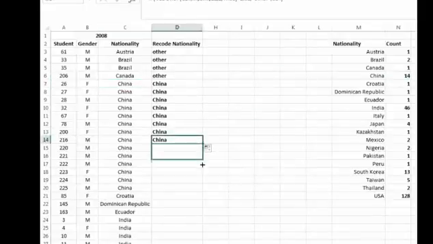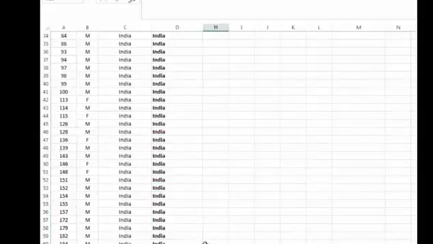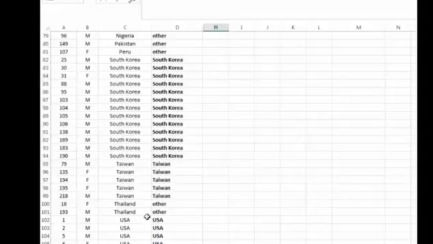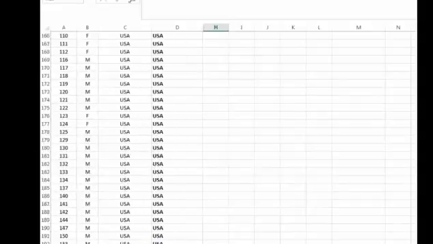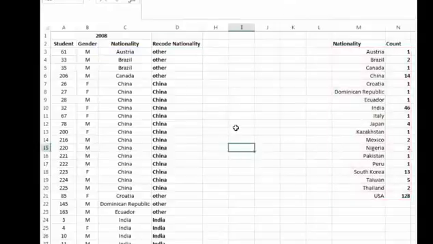Okay. And let's just double click on the crosshair to fill that all the way down. Okay, it's showing me other for the small countries, it's showing me the country name for the large countries. Okay, so that step is completed. That's a hairy kind of if Vlookup thing, but it shows you the power of combining formulas to start organizing stuff exactly how we want it.